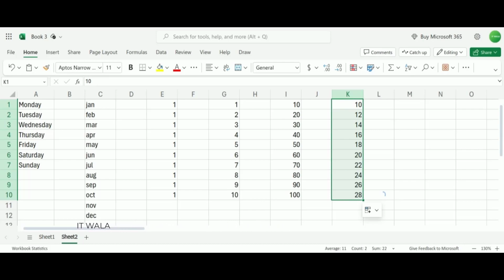So that's it. That's how you can use the flash fill functionality in Microsoft Excel.